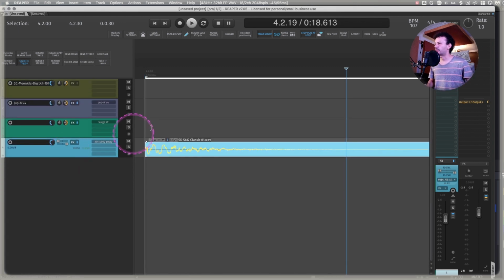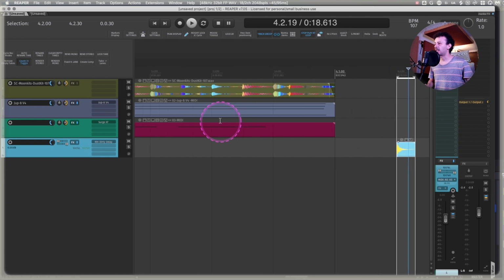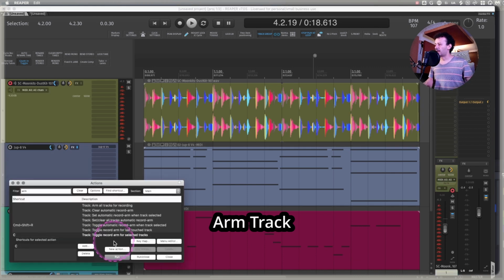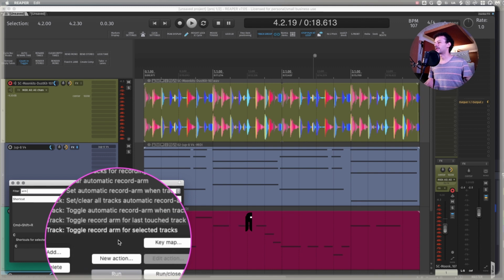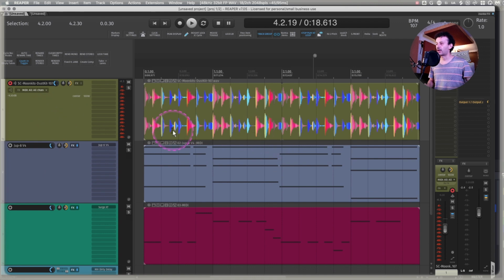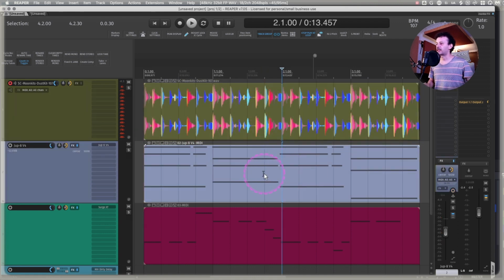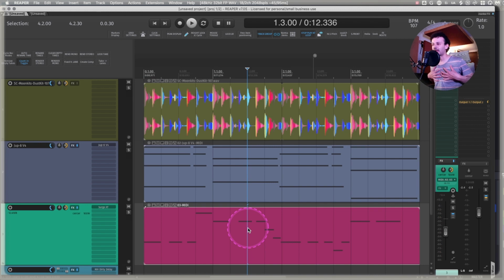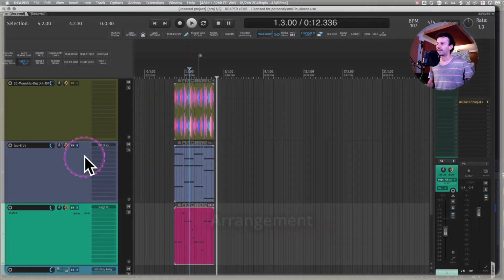Number 3, and the last one for the track stuff, is I have a key assigned to arm tracks. This helps me record a lot faster. I have it set up to C, and as you can see, it's toggle record arm for selected tracks. It's a really fast way, even if I got distracted when I was recording someone and I have the track selected, but I wasn't recording on the track, I can just hit C on my keyboard and that arms the track. I use C because that's an Ableton Live workflow, so use whatever key you find most suitable for it.